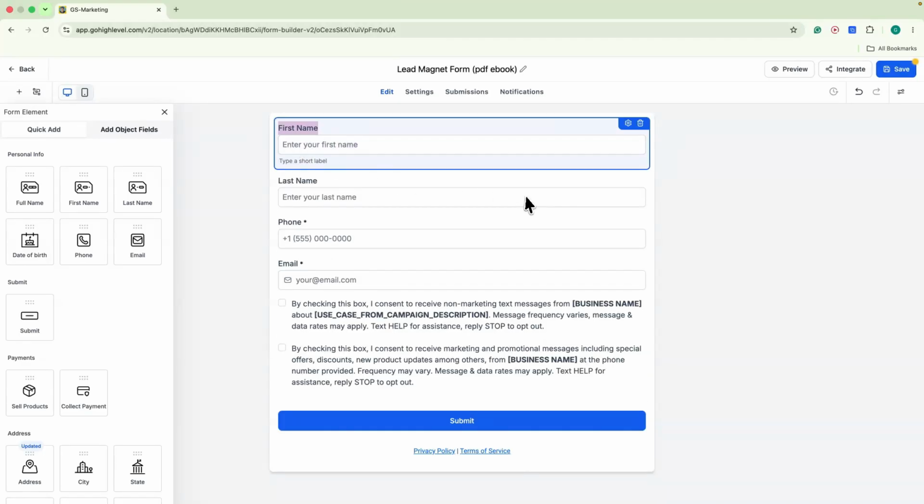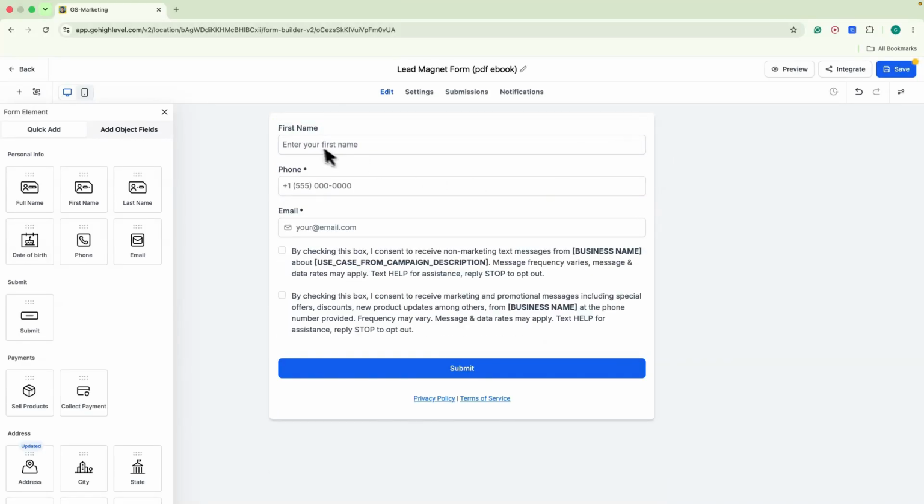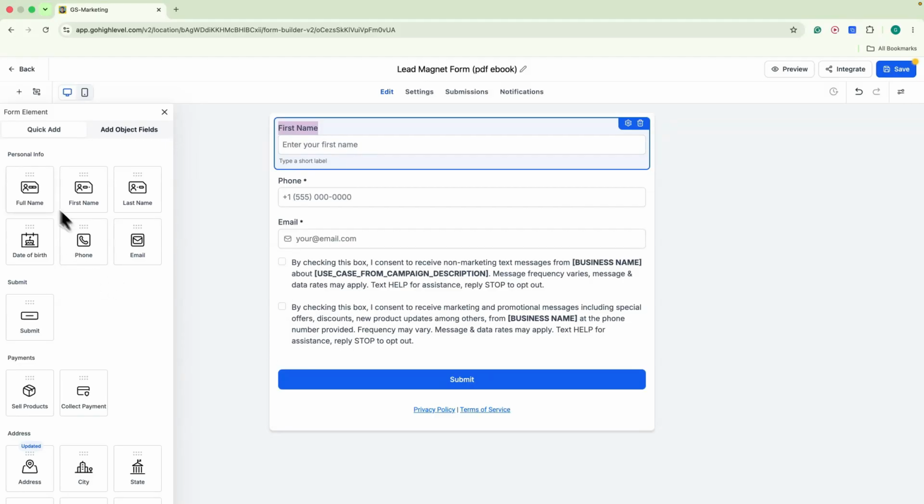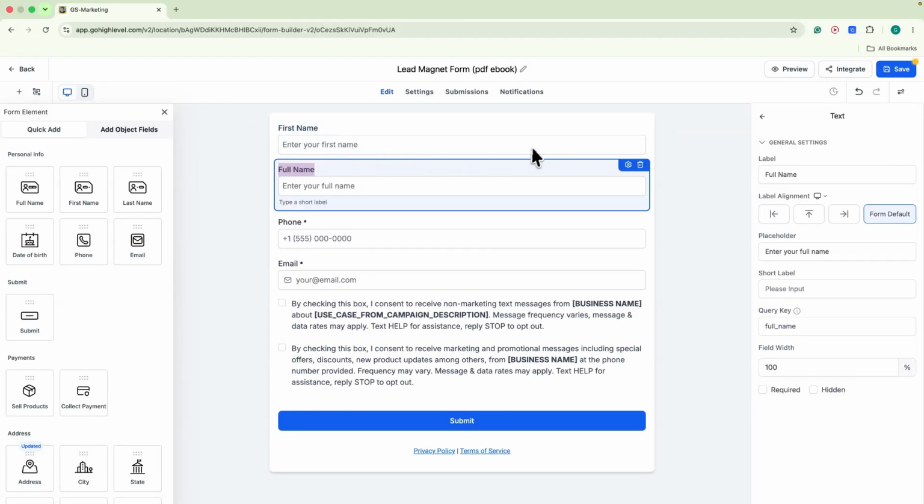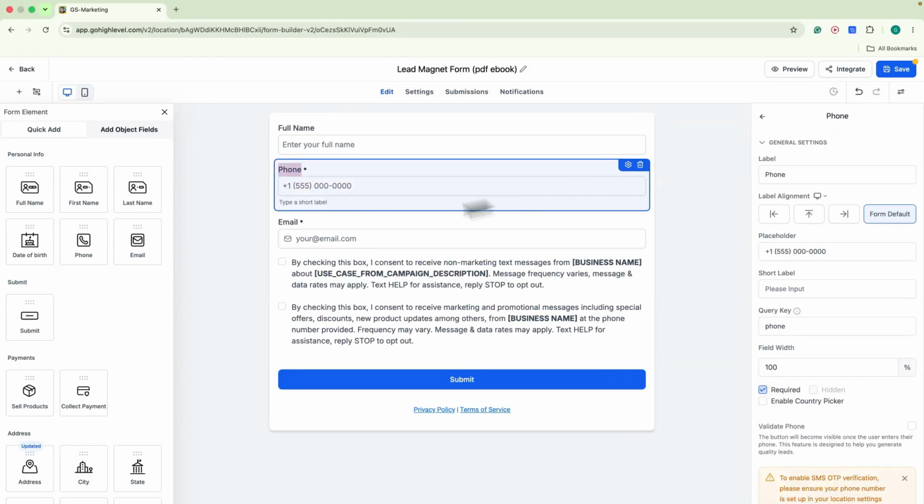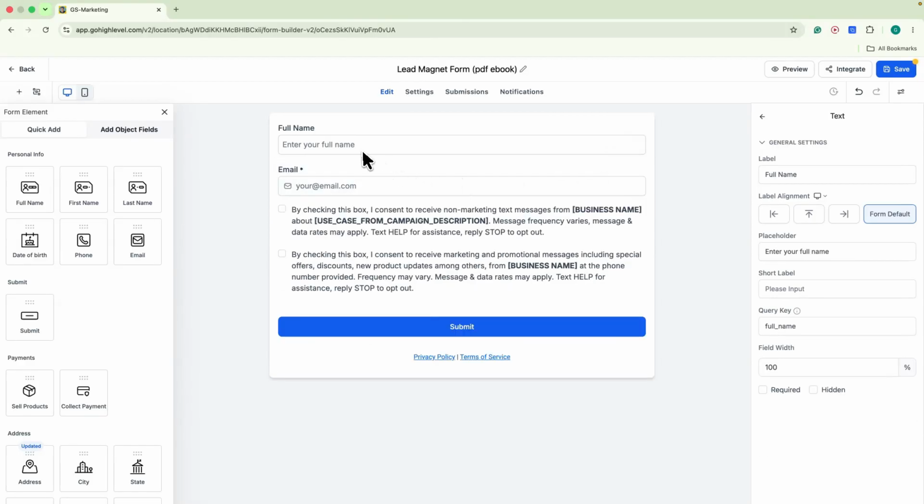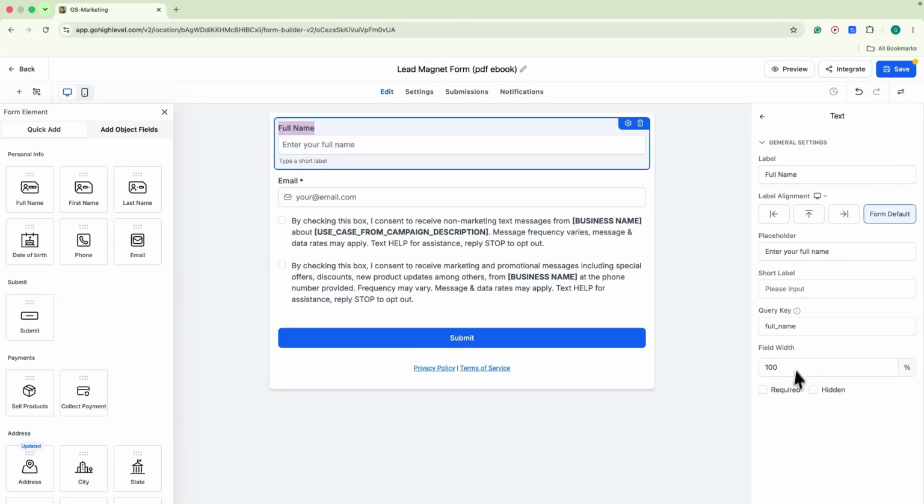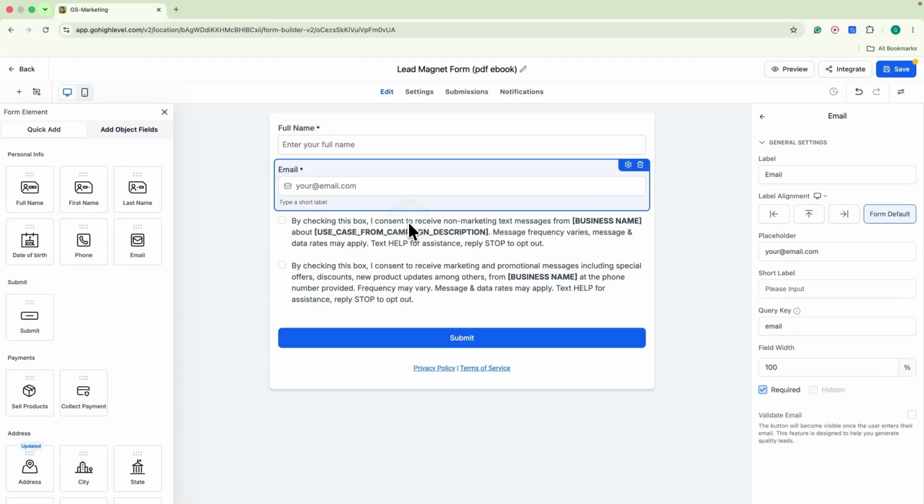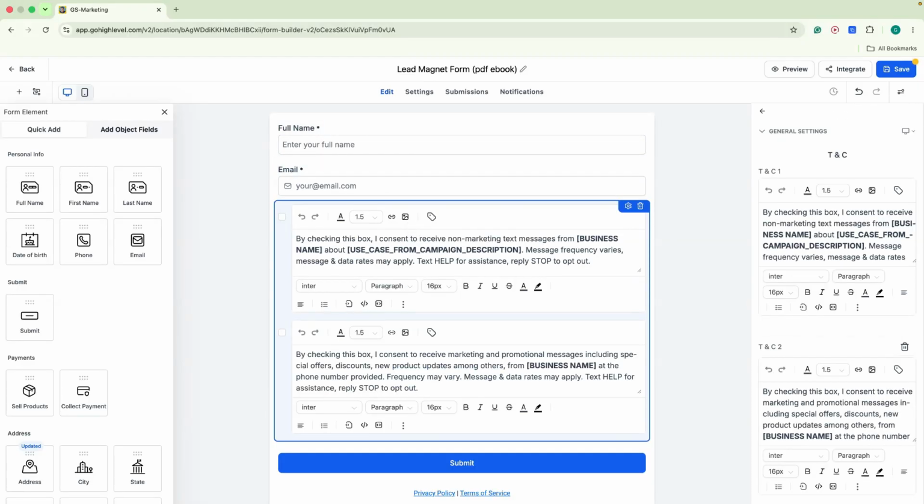Now I'm going to switch this up a bit. I'm going to change the first name to being full name. So I'll drag in full name right here and delete first name and last name. And I also won't need a phone number, so I'll delete that one too. And on the full name, I'm going to make it required since I want their full name and their email. Now that is it. That's everything that I need.